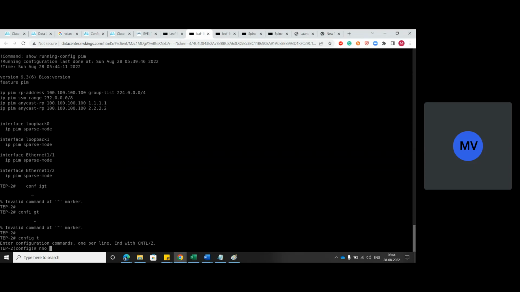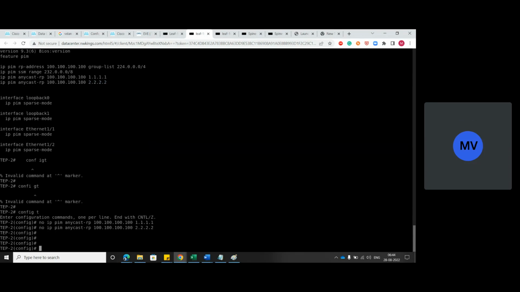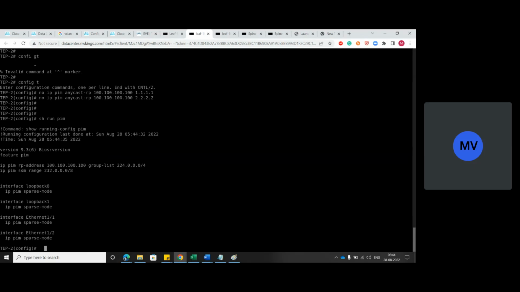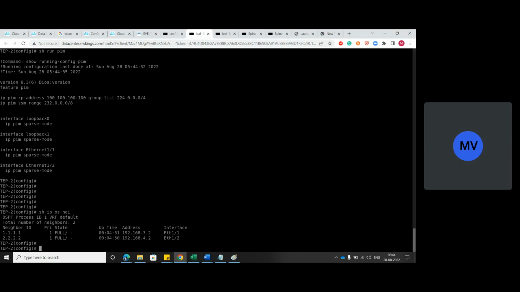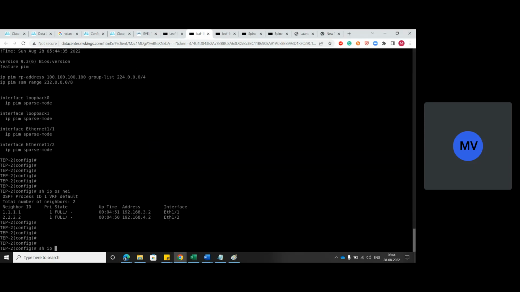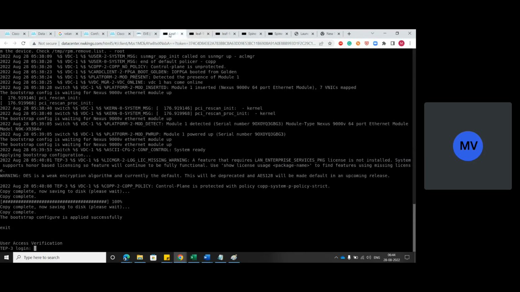Show run PIM. Show IP OSPF neighbor. We have two neighbors. Show IP PIM neighbor. We have two neighbors there as well. Okay. Now for leaf 3 also.